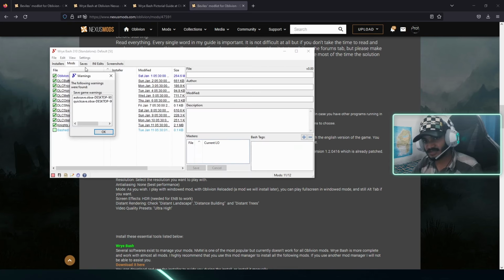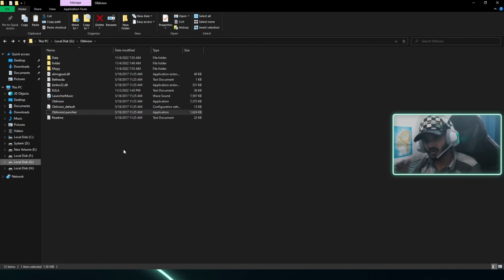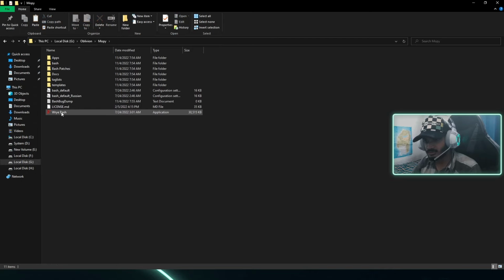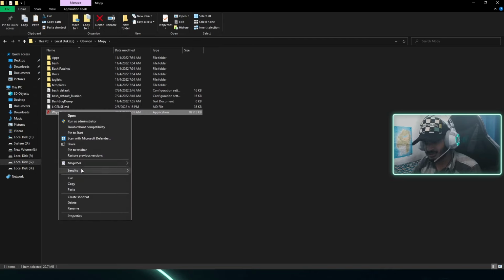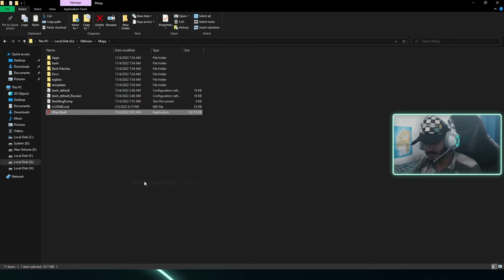See, we have the Wrye Bash installer right over here. And if you want to go search where your Wrye Bash installer is, go to your Oblivion folder and then click Mopy here. This is where your Wrye Bash installer is. You could send it to your desktop as a desktop icon.